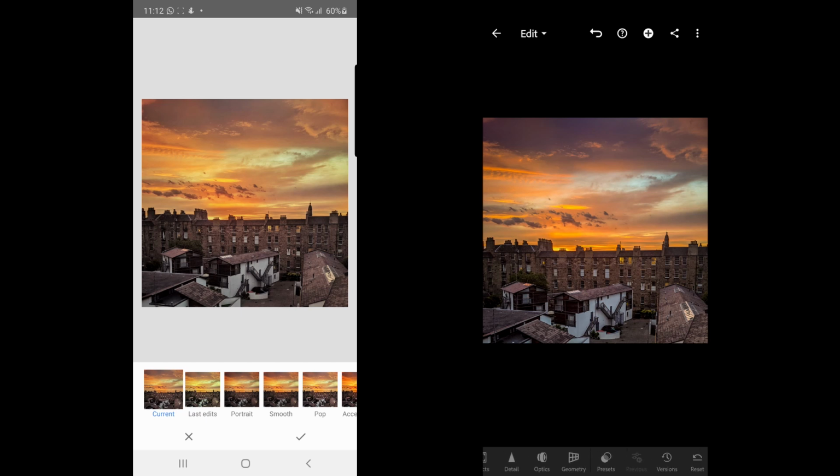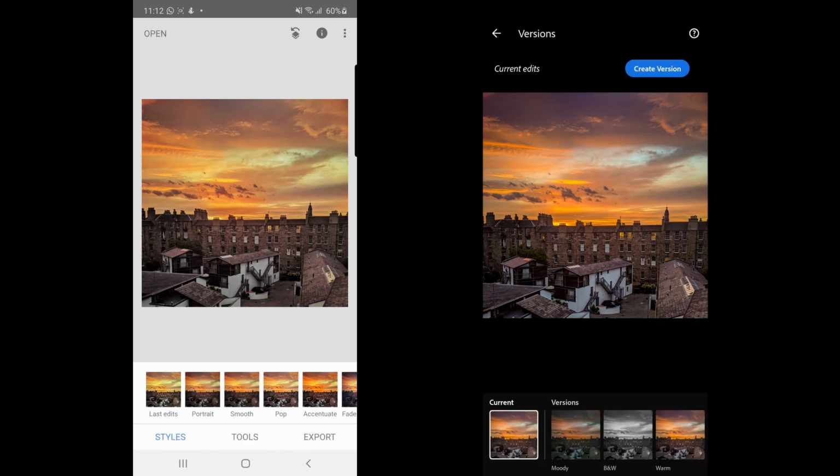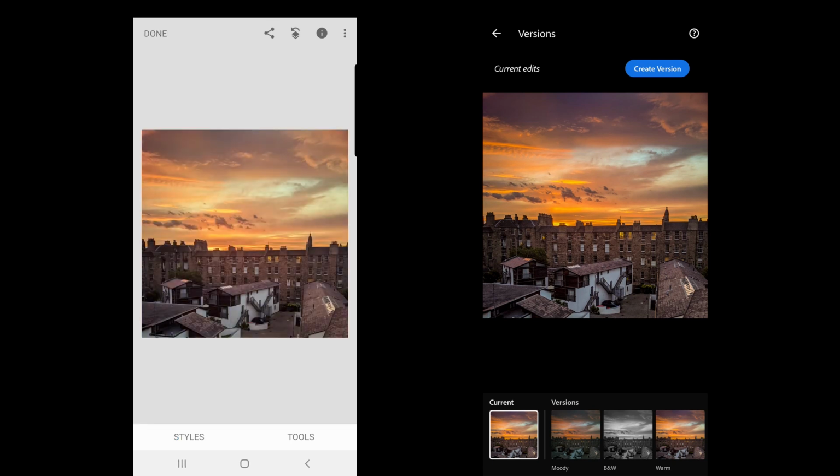Not only that, when it comes to Lightroom, I can seamlessly start editing the same image on the laptop, which I have been editing on the smartphone. For me, that's one of the biggest game changers.